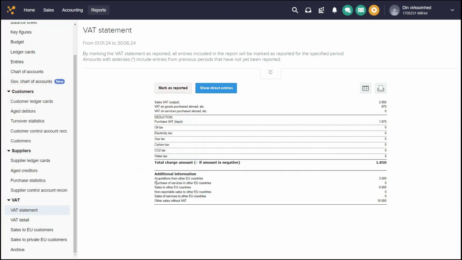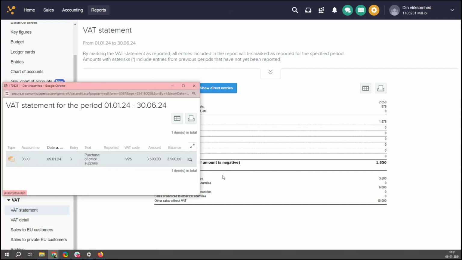Good. If we take a look further down, we can see that it also affects our additional information, the acquisitions from other EU countries. Here we can see that it is the full amount that is stated here, and that is as it should be. SKAT wants us to state the full purchase amount and not only what the VAT was, so it has to state the full amount of the purchase.